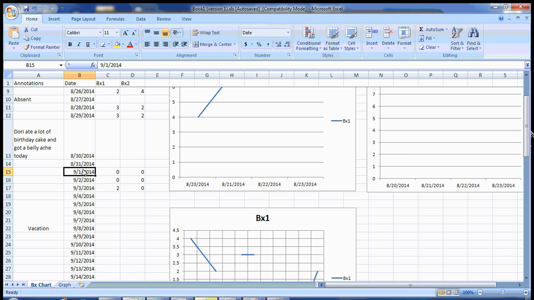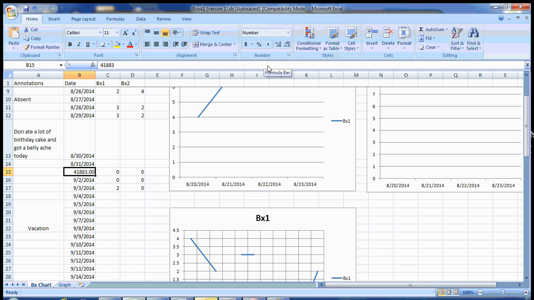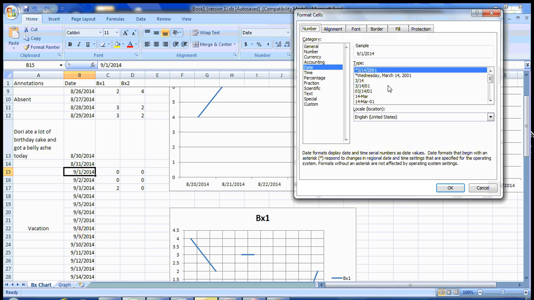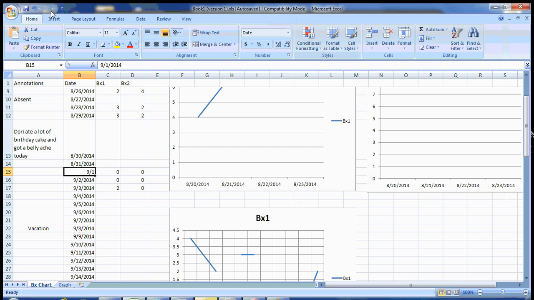This will help you with, if you didn't want this to actually be the date and you wanted it to be a number, you can switch it to a number. Dollar signs, all kinds of stuff. And you can change the way the date is too by clicking on this box right here, which will give you more options, and then you can have the date formatted differently. So maybe I don't want the year, but I just want the date, and then it'll show me just the date. That's useful.